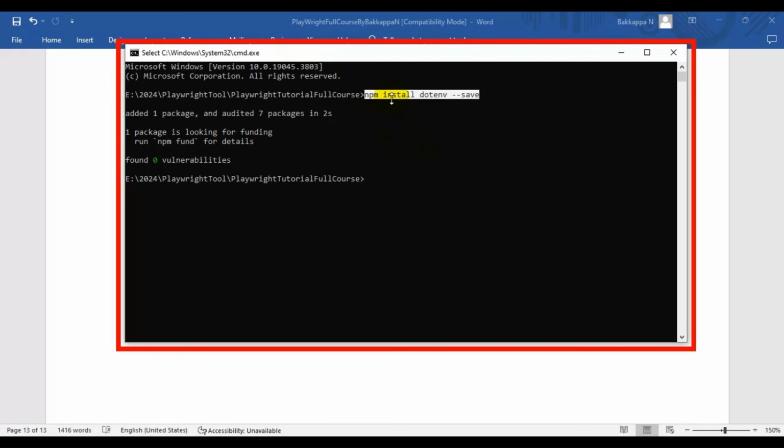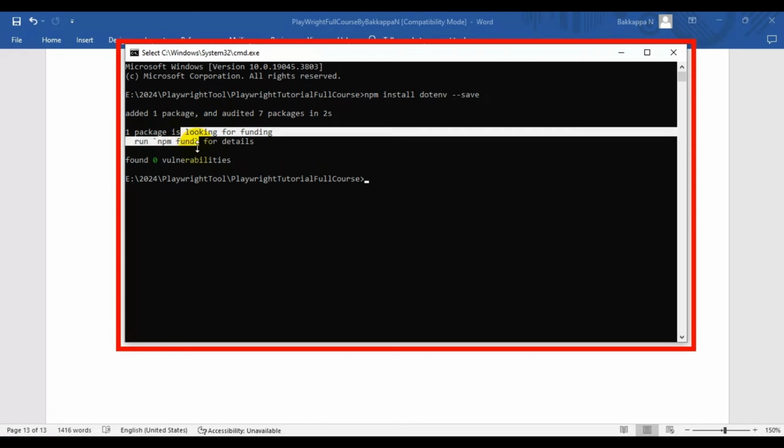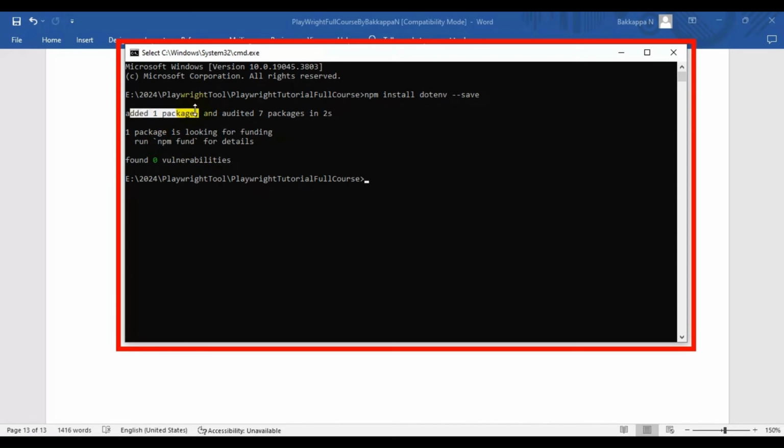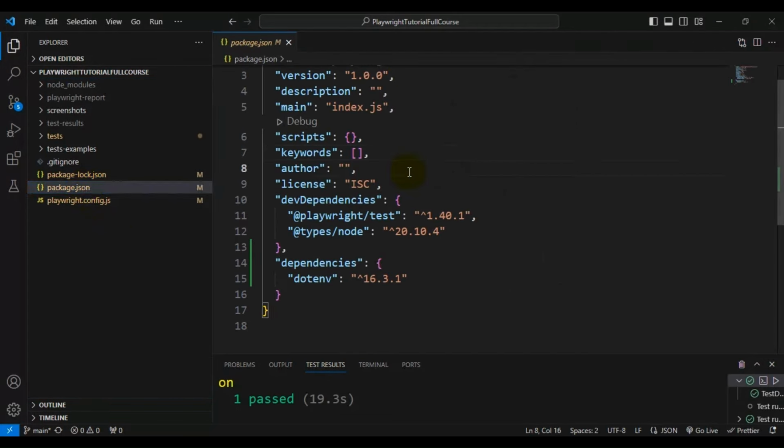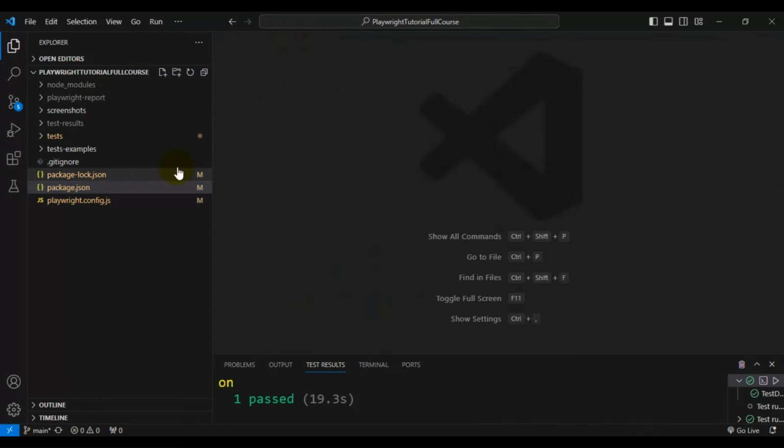Once the installation is done, you can see here that one package is looking for funding. It has already added the one package. Maybe if somebody is interested, they can give funding to work on this particular package. So if you see here, guys, one package is added. Once the installation is completed, you can go to VS Code and open the package.json file. If you see in line number 14, in the dependencies part, one package got added. Whatever we have installed, that package is added over here, and you will see the package name and respective version in this dependencies section. That's it, guys. This is how you can install dotenv into the Playwright automation framework.